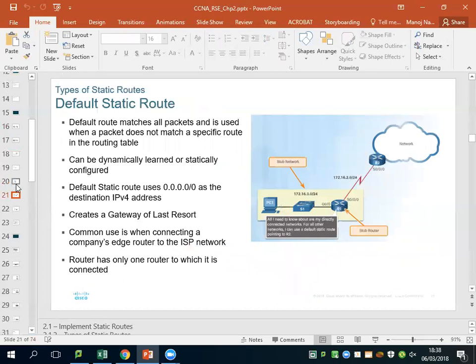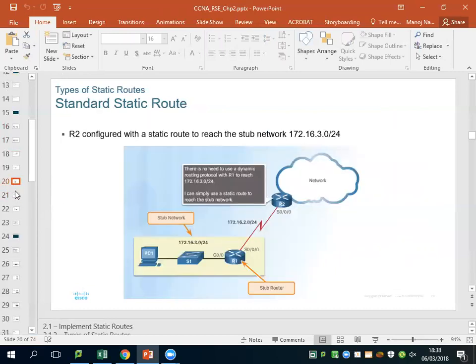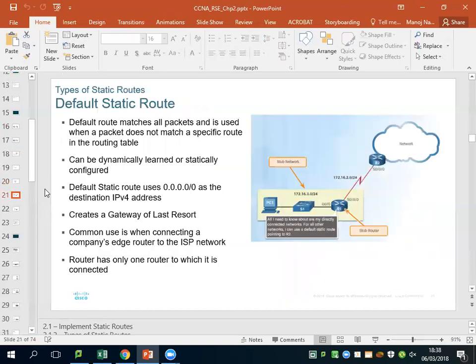Now, something called a default static route comes up as well. A static route is the way to get somewhere. The default static route is what happens if an address appears which doesn't match an existing address. It's like, what's the fallback route to take? The default static route matches all packets and is used when the packet does not match a specific route in the routing table. And it can be dynamically learned or statically configured.